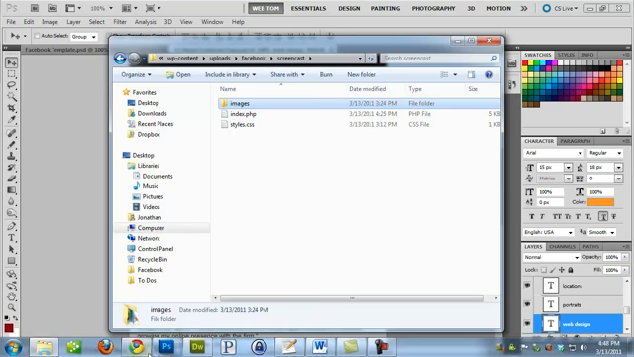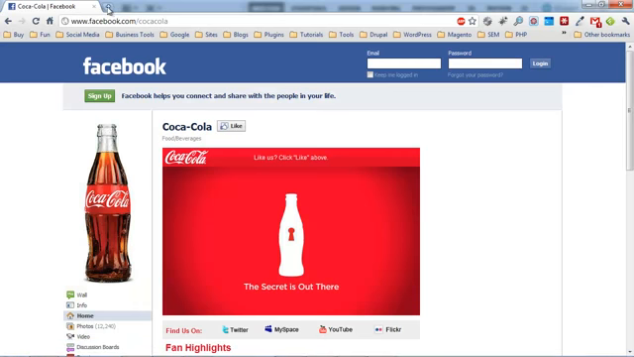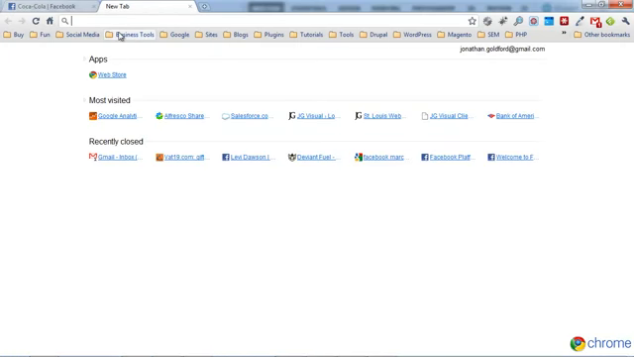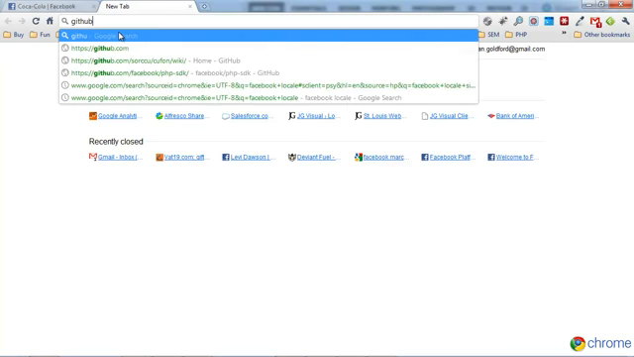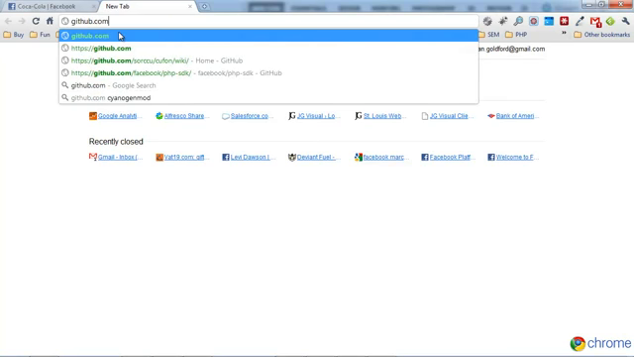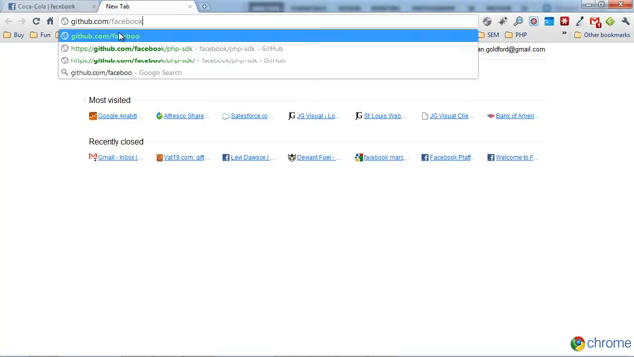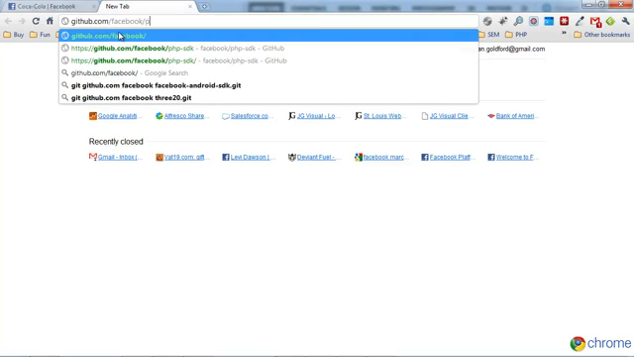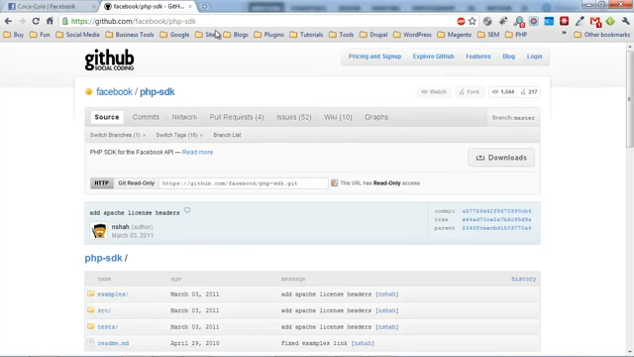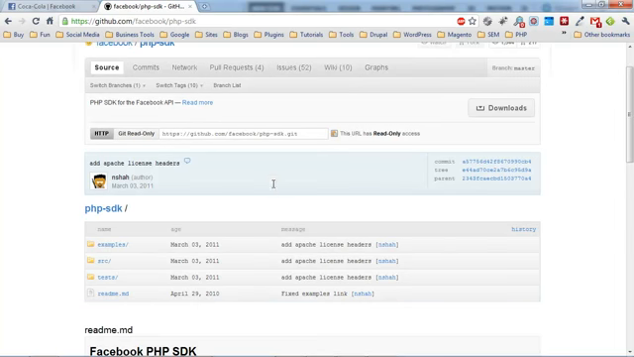So I'm going to go ahead and head over to Chrome, add a new tab. The URL to get there is actually going to be github.com/facebook/php-sdk. When you get there, you're going to be on GitHub, you're going to see Facebook SDK at the top. What we want to do is we want to go ahead and download the SDK.